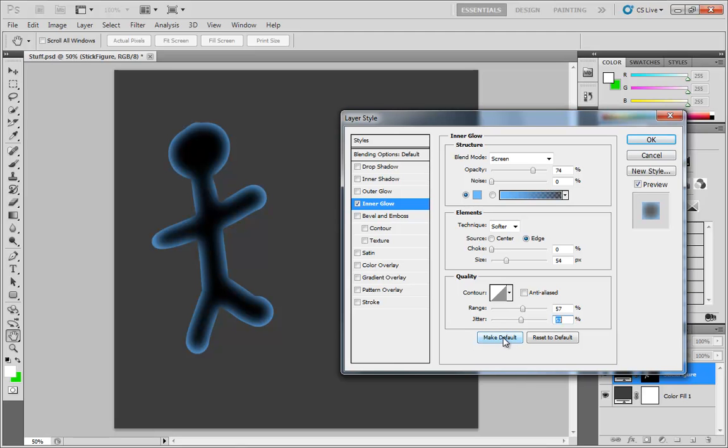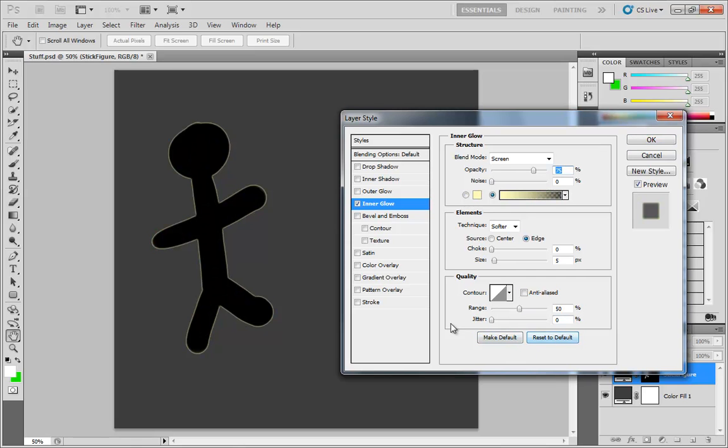Next we have Make Default, which will take whatever settings you have created inside this window and make them the defaults from now on, or of course you can just click and reset to defaults. That is a rundown of all of the settings for the inner glow, which once again is just going to create a glow effect over the solid pixels of your layer, as opposed to the outside edge of your layer in the transparent area that we saw with the outer glow.